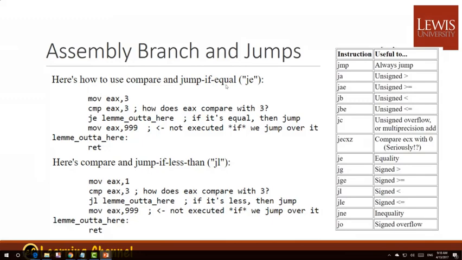And there is another example using jump if less than. So we move 1 to this register, and then compare the register with 3, if less than. Based on that, this compare will set the flag in the program status register. So we look at the flag, and if it is less than, then we jump to here and then return.